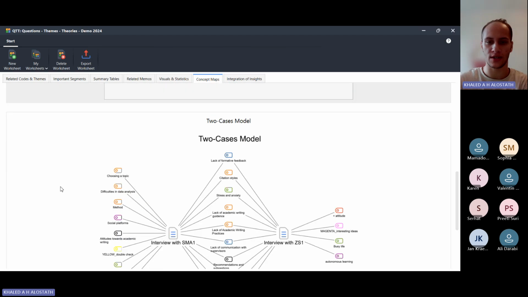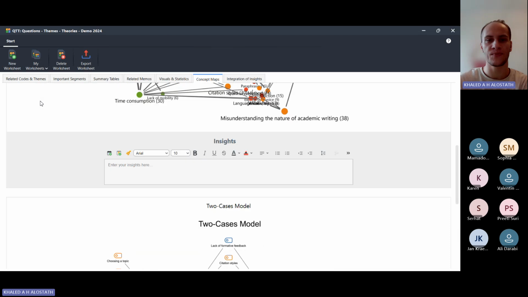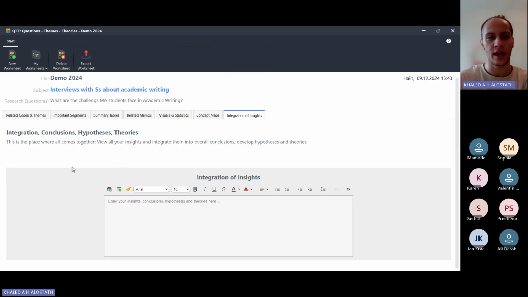And if you scroll down, you'll see another one. You can have your own insights in here. And we have integration of insights. Here, as it's written, you write your conclusion, hypothesis, theories. You write all the things that you would normally write when you write any academic research paper.